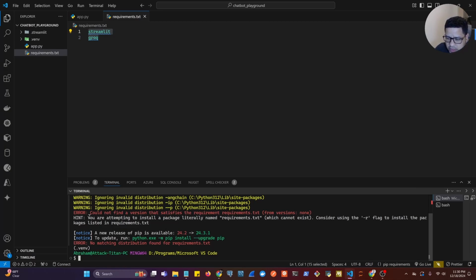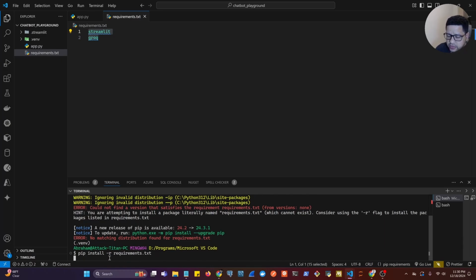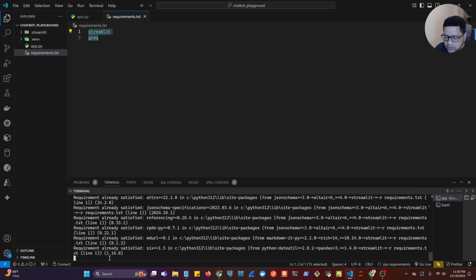And let's see here, I got an error saying you're attempting to install a package literally named requirements.txt. Consider using the R flag. Oh yeah, I forgot the R flag. So let's click on the terminal, press up on our keyboard, and before requirements, we're gonna do the -r so we can look into the file and install everything we listed there correctly.